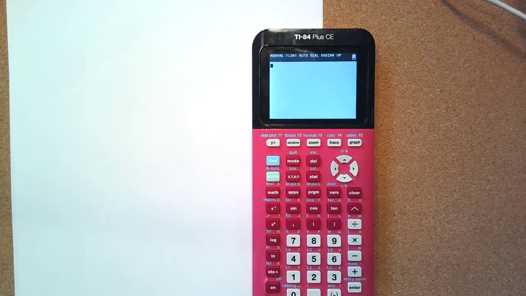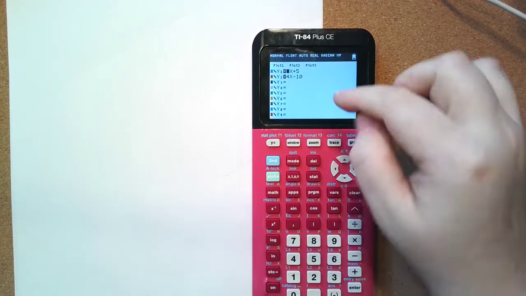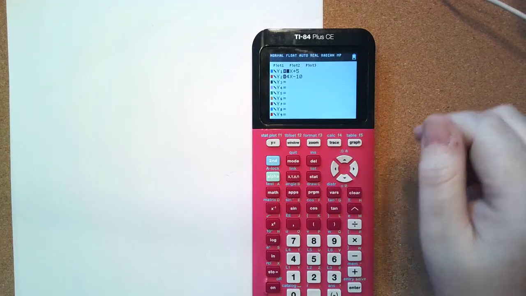This video is going to show you how to zoom on the calculator, how to use this zoom feature. So the first thing you want to do is be able to graph equations. I have two equations in here. I have 3x plus 5 and I have 4x minus 10.